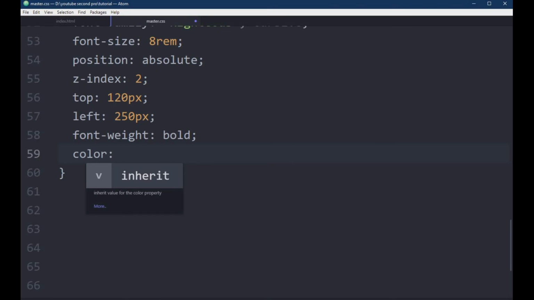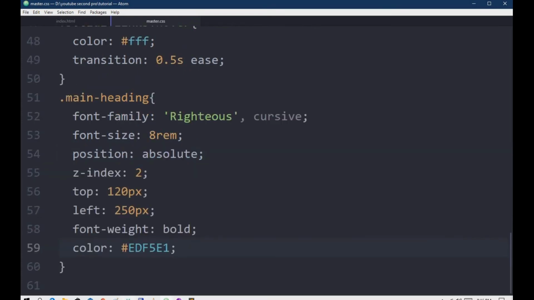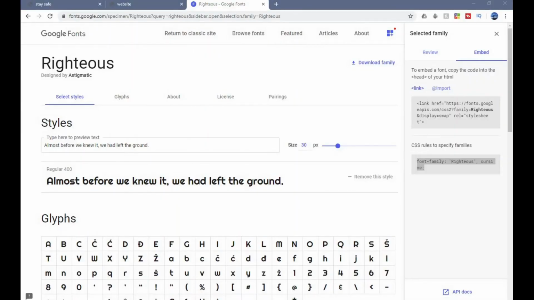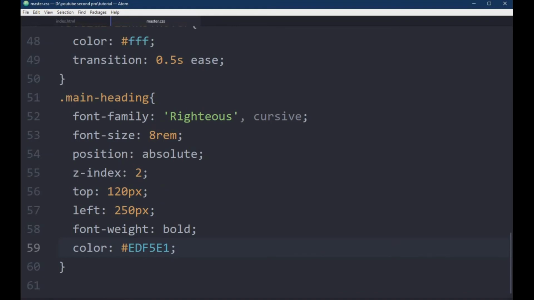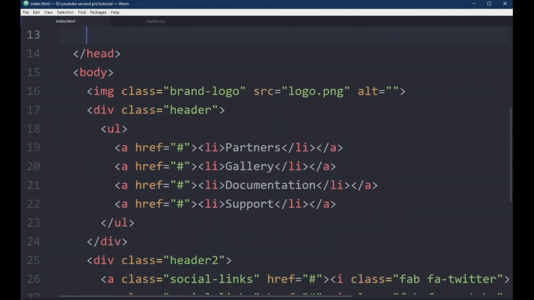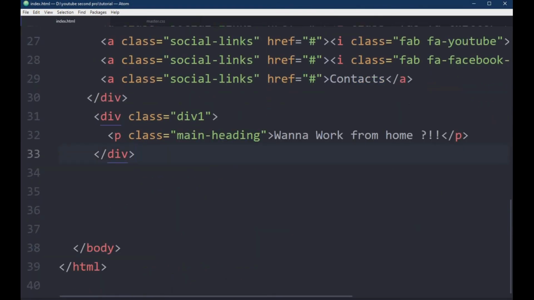Now we will justify the color also of our main heading, and this is a hex code #EDF5E1. So let's hit save and let's check this out. We'll refresh. Okay, "Want to work from home", so it is displayed over here. So now we are going to work on the background of our website.